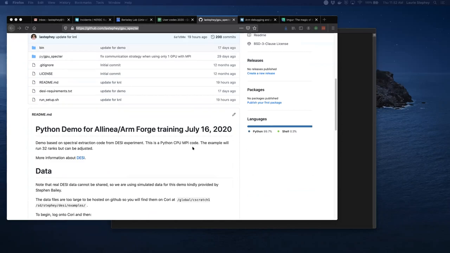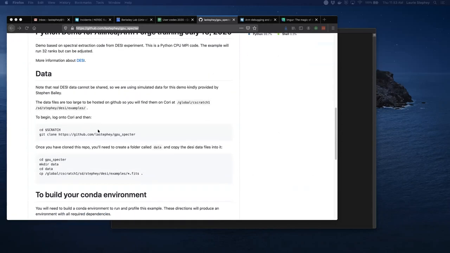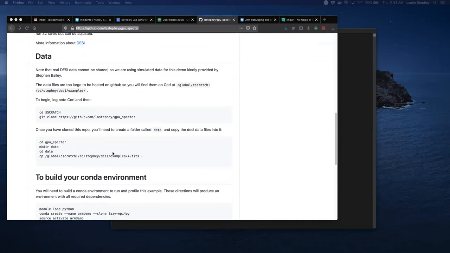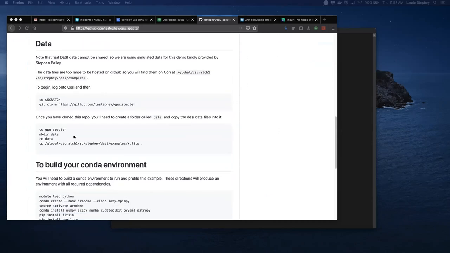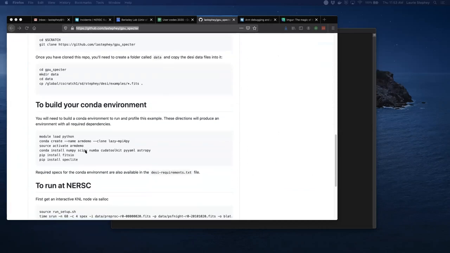All right, in the interest of time, I've done some of these steps already, but you can see in the README exactly how to clone the repo and how to copy the data. The data files are too big to be on GitHub, so you just copy them out of my Scratch directory. I'm also going to skip this step here in the interest of time, but this is just how you build the conda environment that we need.